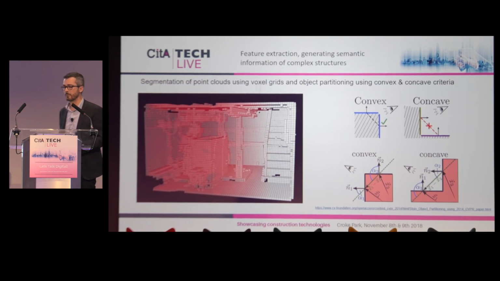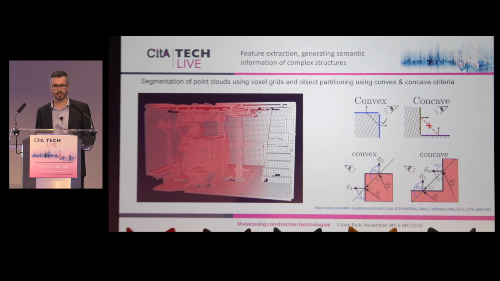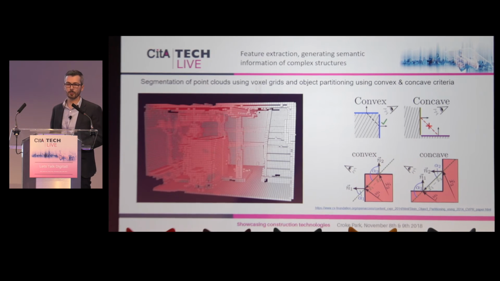If we don't use regression techniques, we can convert the point cloud into voxel grids, which is essentially a set of tiny cubes built around the point cloud. Each of those cubes has a central point that describes the point cloud. And once we have this sort of representation, we can use convex and concave criteria to partition the point cloud, classify the point cloud, and essentially isolate irregular objects on the point cloud.